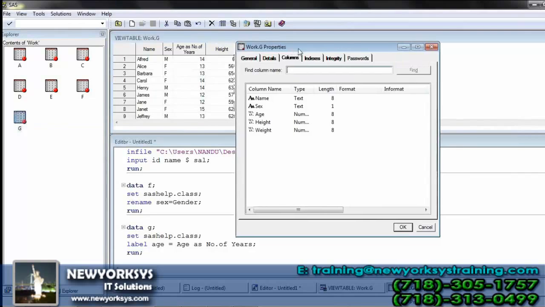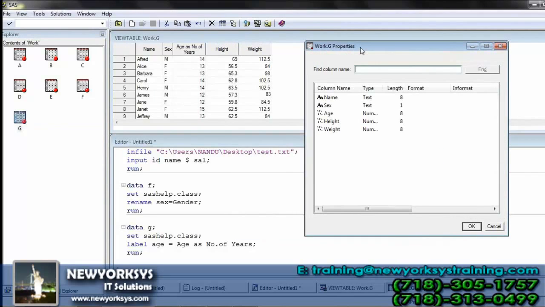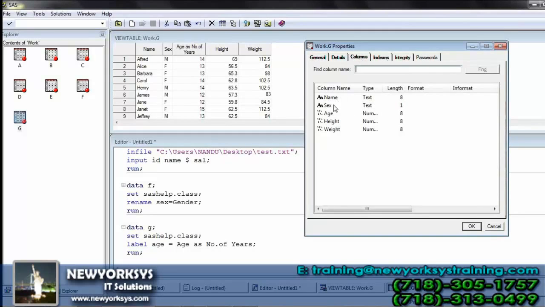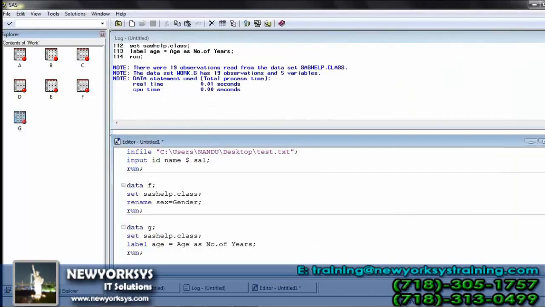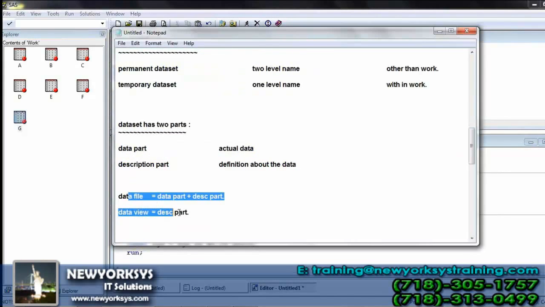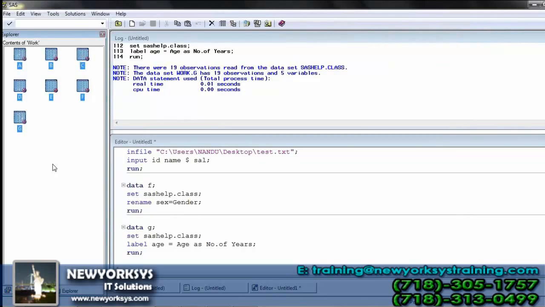But at the same time, the data part and its properties are called the description. Like when it was created, when it was modified, the number of rows, the number of observations, what the engine was, the list of variables, data type, length, format. Everything is called the description. Based on that, we have data file and data view.